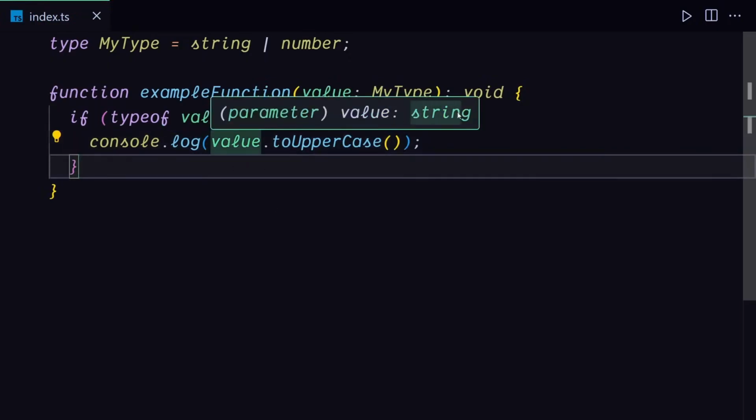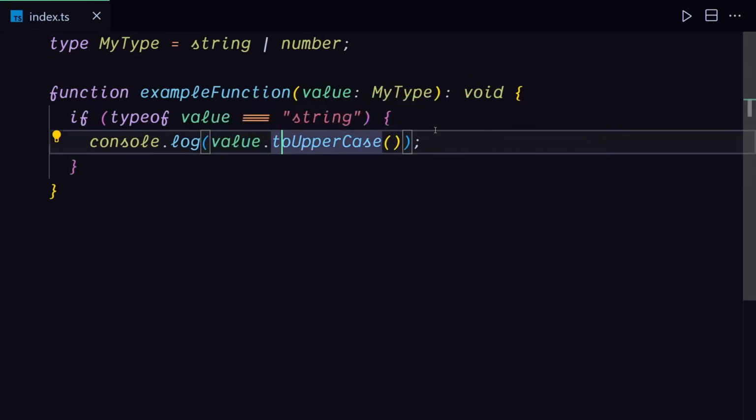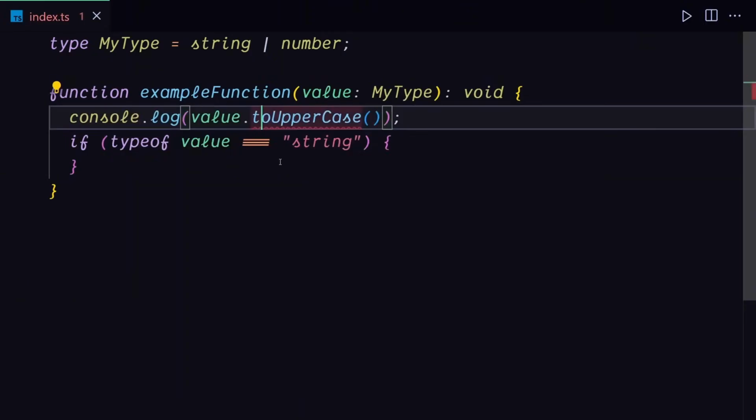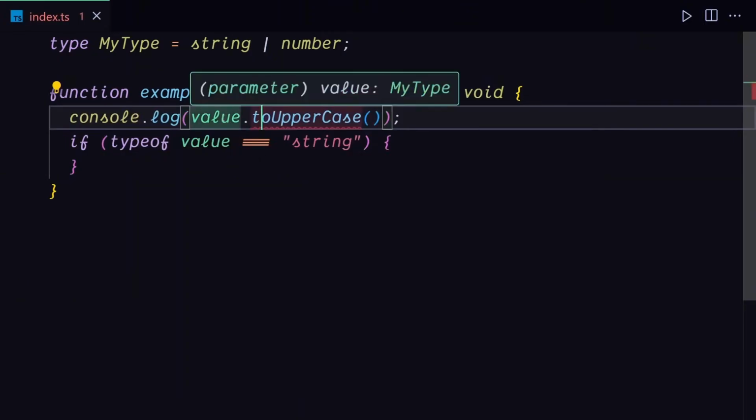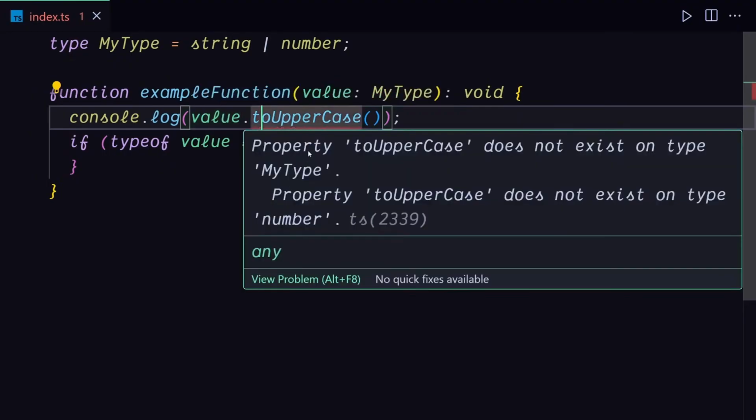We are now getting the value is now currently set to string. So what's going on? If I just put that right here at the top, and now let me just save there, and here you can see very quickly it's going to give us this error right here. If I hover my mouse over it, it's going to give us this error: property toUpperCase does not exist on type, my type right here.